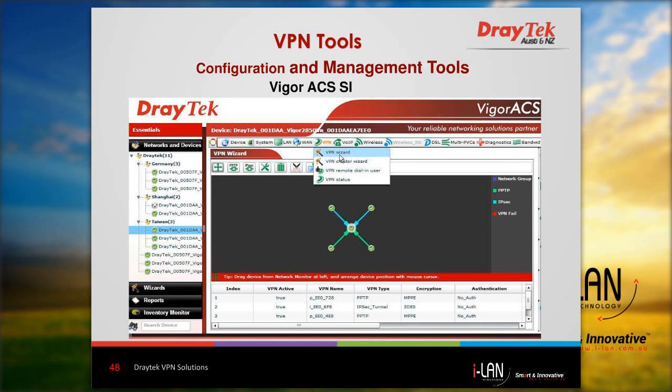Just worth noting, if you're interested in trying out Vigor ACS SI, just let me know and we can set up a test account for you to try it for 30 days, so you can have first-hand experience with it.